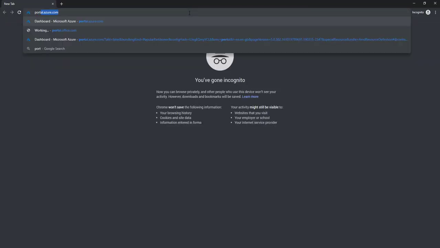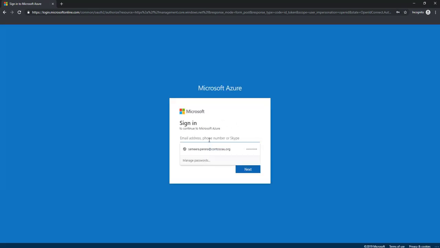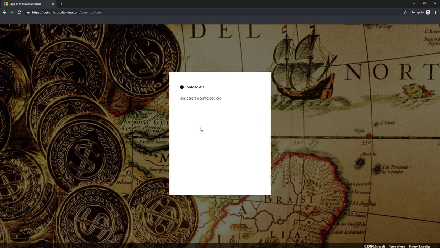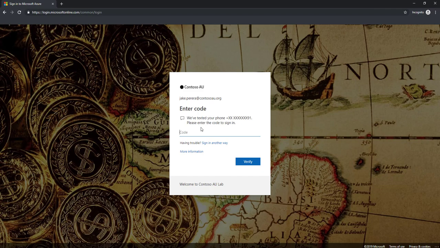I'm going to authenticate to portal.azure.com with the same user I used before. Let's have a look at what the experience is like. Now I enter the password, and there we go. It prompts me for MFA with a one-time password. Once I enter the one-time password, I can successfully authenticate to the Azure portal.